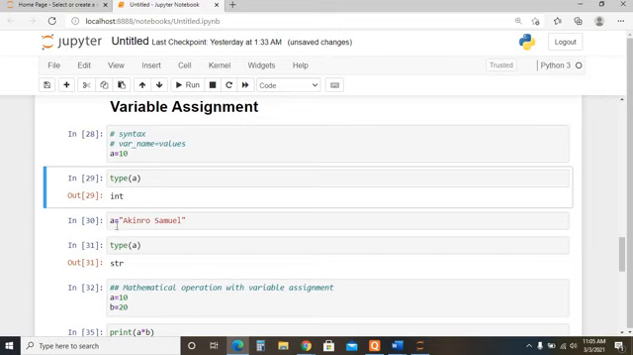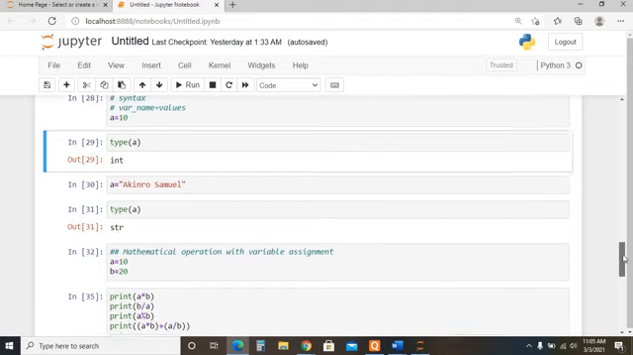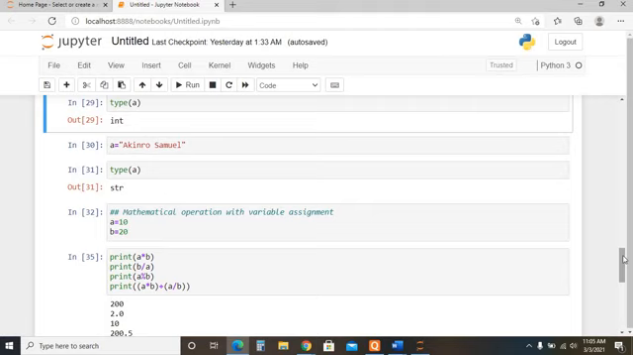What if I say, okay, a is equal to my name Akinru Samuel, which is a string? So when I type a, it gives me that it is a string. So now let's look at some mathematical operations using variable assignment.